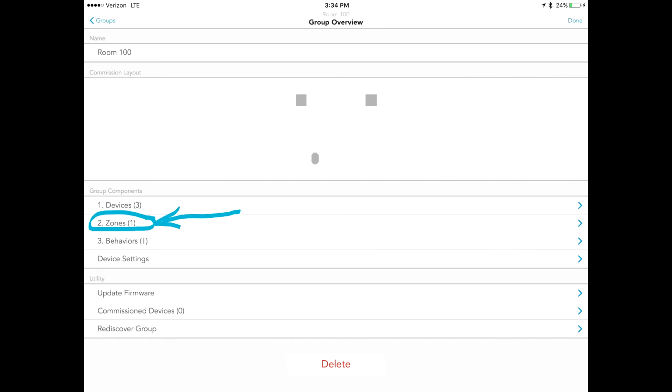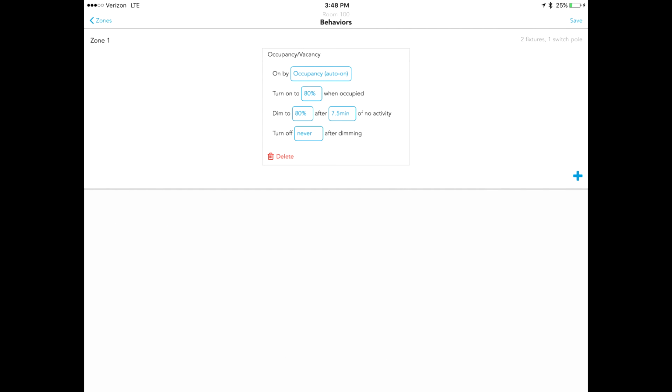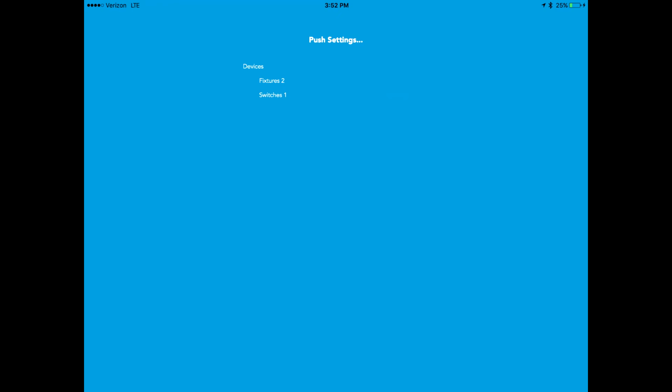Once you have successfully added the switch to Zone 1, our next move is to go ahead and create a new behavior so that the switch would be able to control the 2 fixtures that are in Zone 1. This requires you to get back into the Behaviors programming menu to add a new switch behavior. When you have done so, don't forget to click Save. Once you have done that, programming is pushed and you are done.